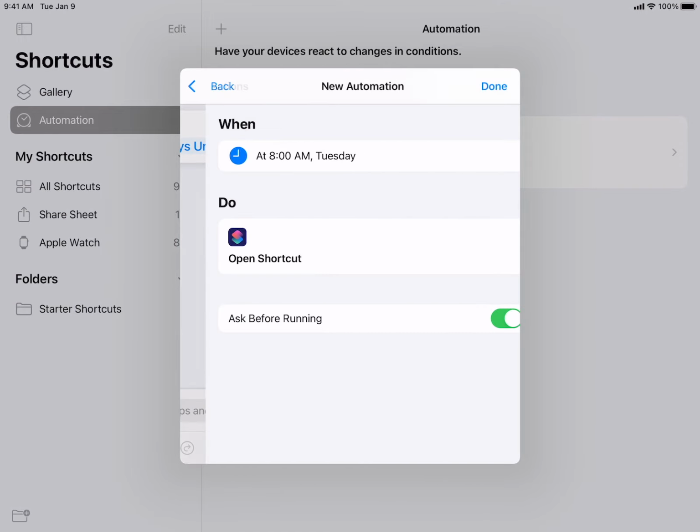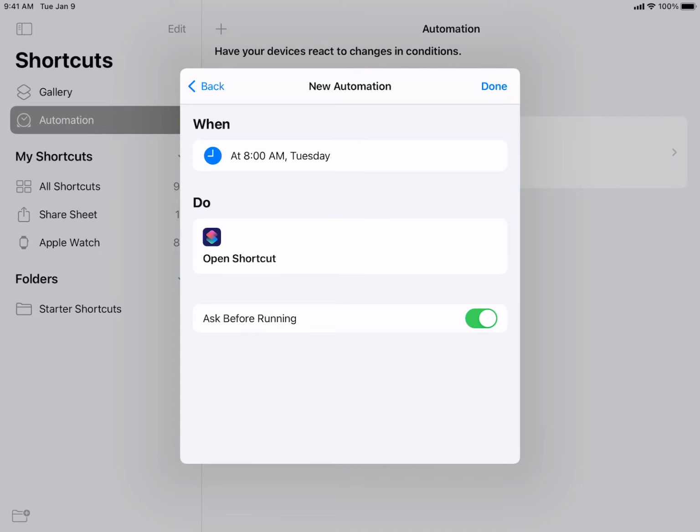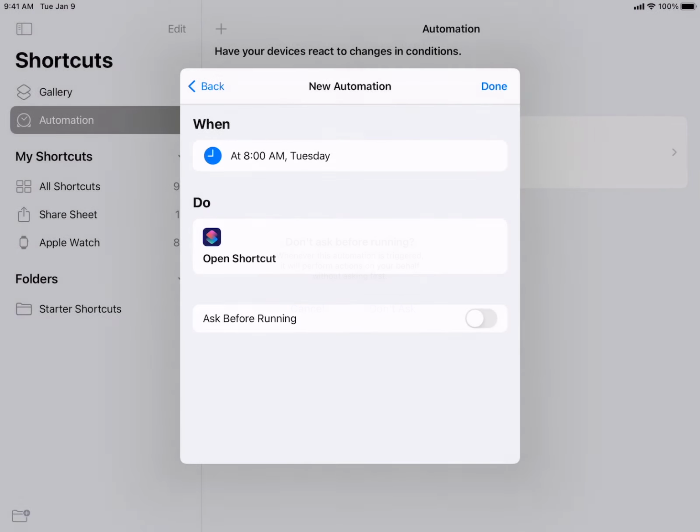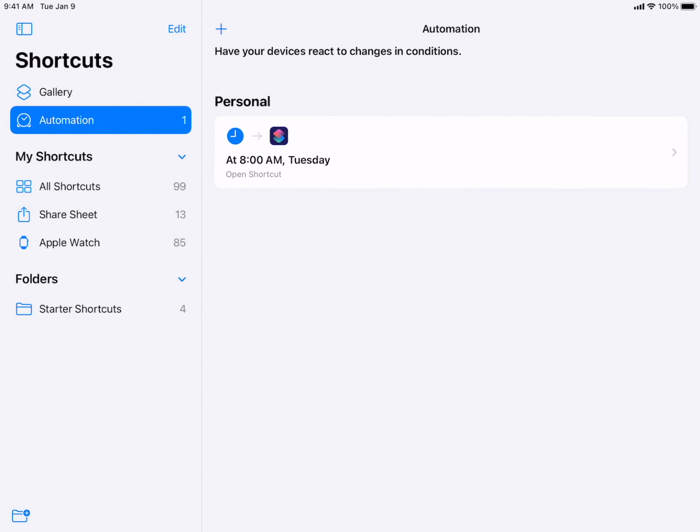I can say next. Now what will happen is at 8 a.m. every Tuesday, it will run that shortcut and pop up a notification that will say it is so many days until Valentine's Day. But it would ask you, because it's toggled, if it can run it, which doesn't really make sense here since it's just a notification. I'm going to undo that. So I'm going to say don't ask and then say done. And now I also have that same thing to run whenever I need it. All right, and that was that shortcut. Until next time.